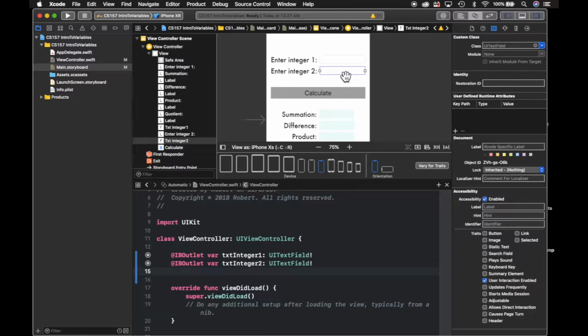Don't do this. I'm holding down Control. I'm going to take this guy and drag it right on top of this. Let go. And I don't see anything that has popped up. But let me tell you something. Something bad has happened. Because when I hover on top of this, look at that. It's supposed to be referring to this first guy, but because of what I just did, you can see that the txt integer 2 text box is selected. When I hover on top of this, txt integer 2 is also selected.